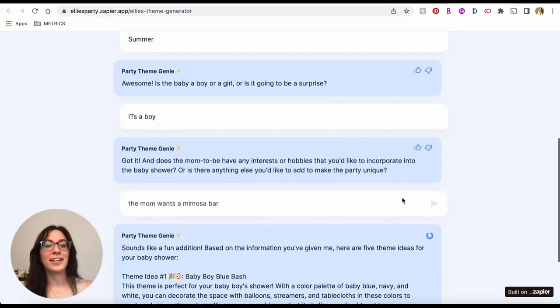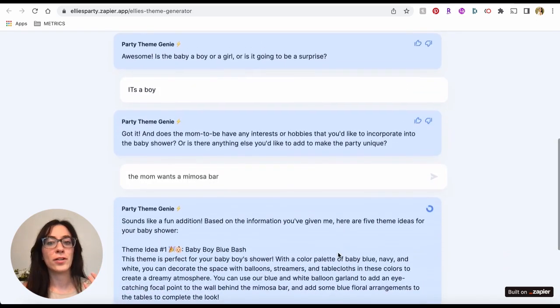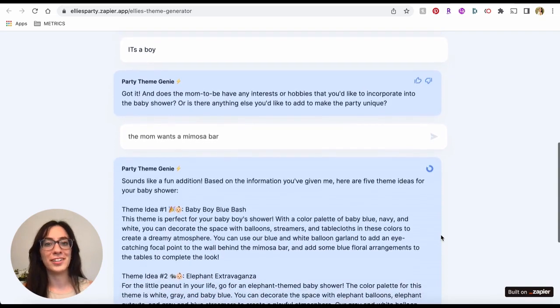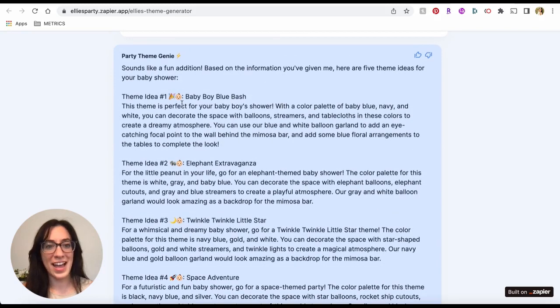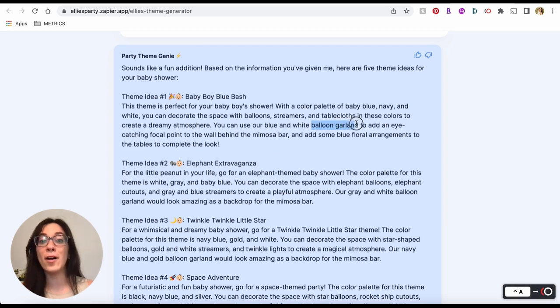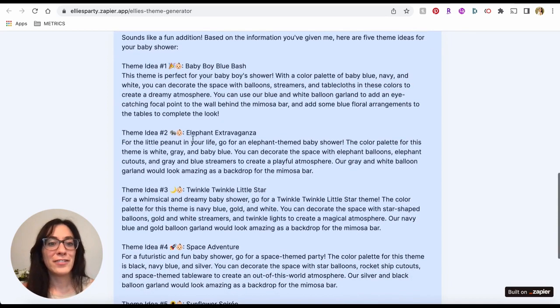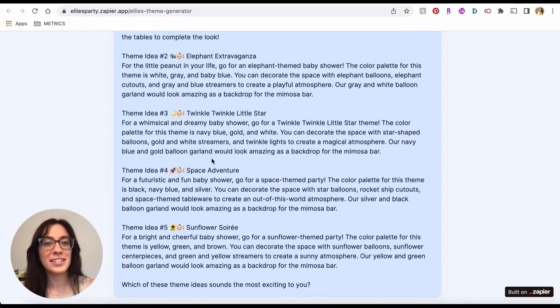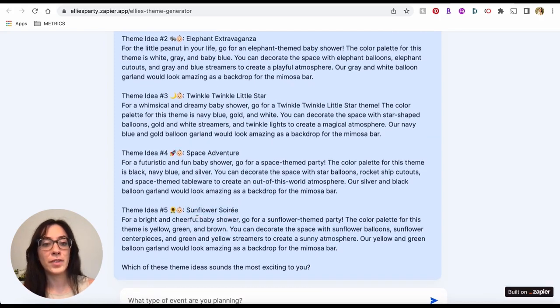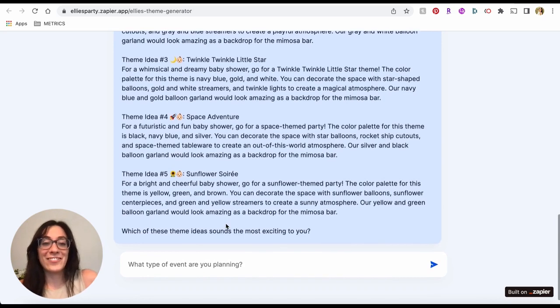And now it is generating 5 theme ideas for the user to pick from based on the input that we just gave it. So check this out. Okay, Baby Boy Blue Bash. It's telling them color palette ideas, ways that they can decorate. And I also told it through my prompt to tie in a balloon garland into each theme, because at the end of the day, we sell balloon garlands, right? Elephant Extravaganza, Twinkle Twinkle Little Star. These are really fun ideas. They threw in some ideas that are great for the summertime. So, I mean, it's just so freaking cool, right?